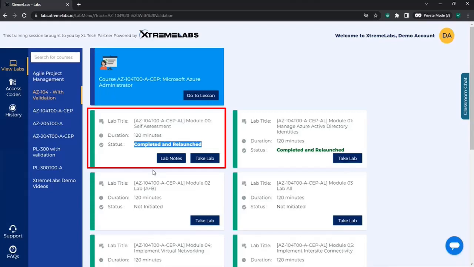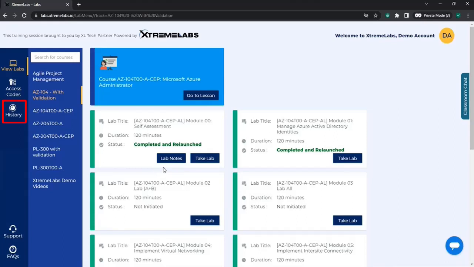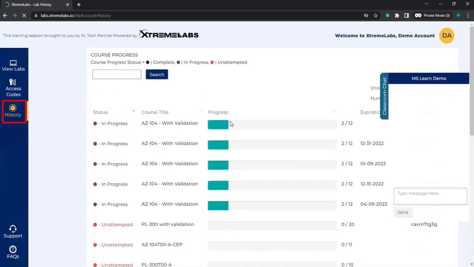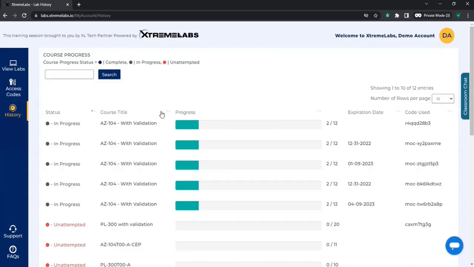Earlier, we talked about access codes and how to redeem an access code. The other menu that will be useful to you as a learner is History. Clicking on History will show you previous lab sessions that you've completed, the course that it belonged to, and what your progress looked like. You'll also be able to see the full status and progress of each of the labs you've taken.